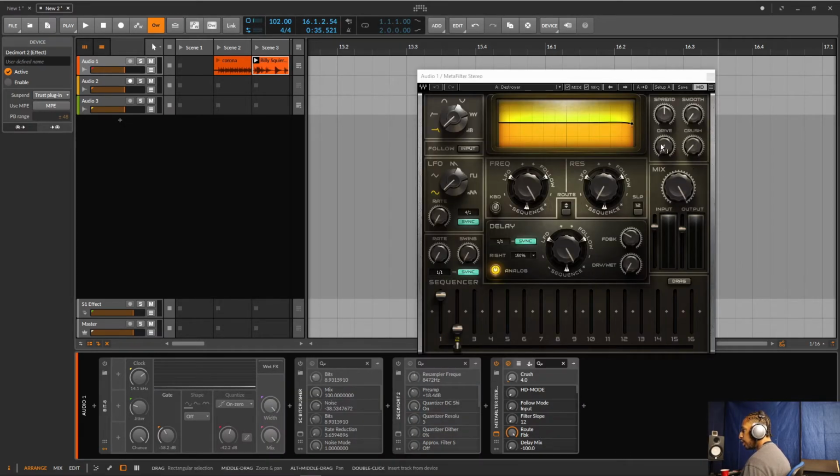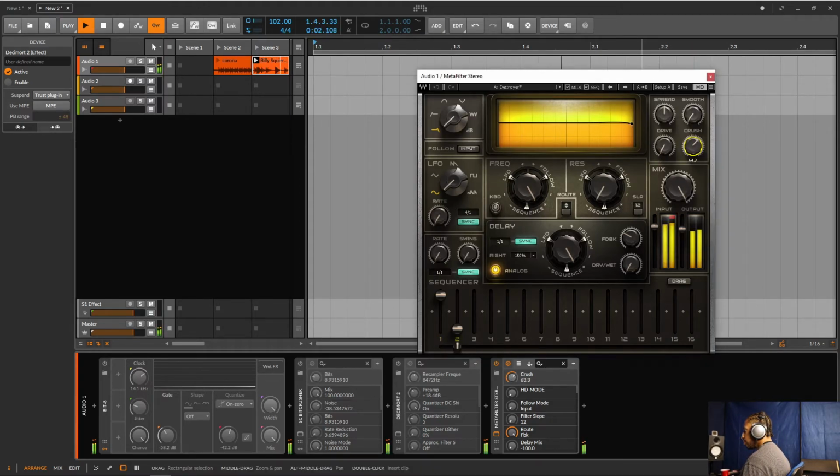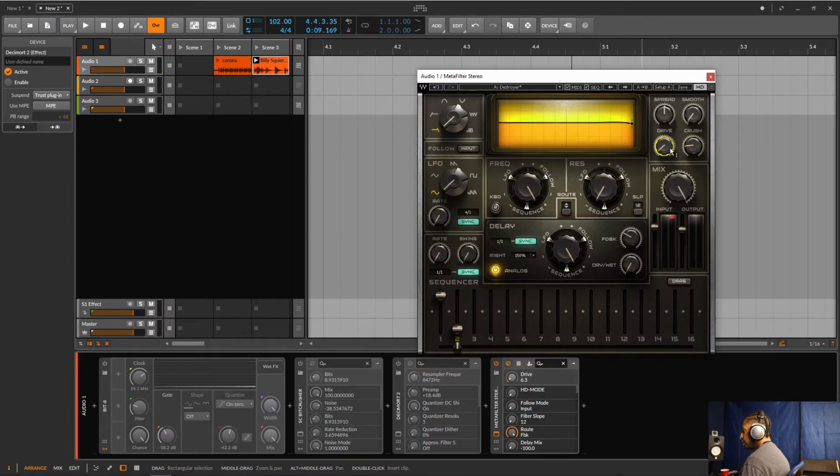And lastly, you have Metafilter. I'm only messing with these parameters for bit crushing right here. The rest of these parameters are for a whole different function for sequencing of filtering patterns. So I'm going to just let it run. You can mess with the drive, give it a more distorted feel, and you can reduce the sample rate.